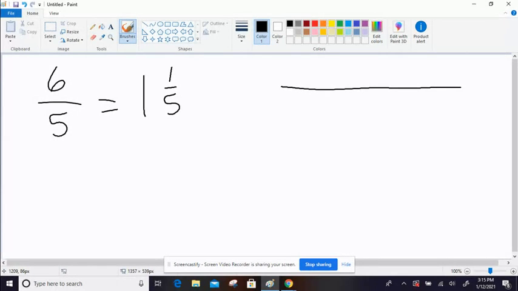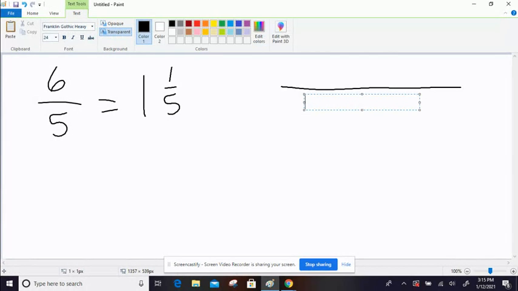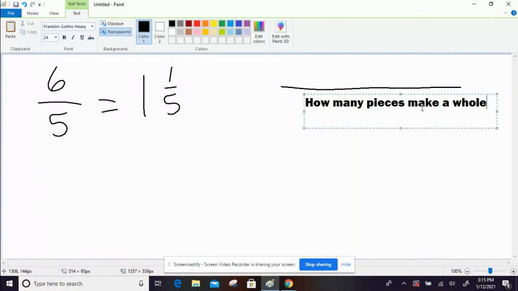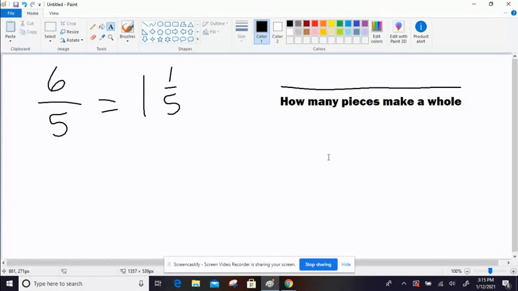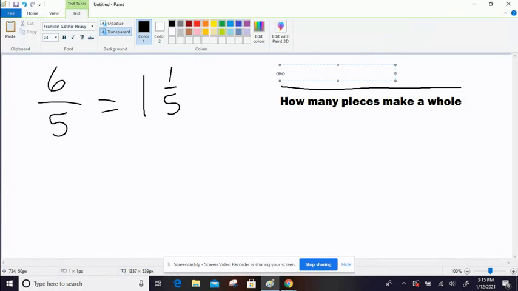I'm going to draw a big old fraction bar over here, and then I'm going to type some text in over here. Our denominator tells us how many pieces make a whole. I'm going to spread that out. I don't want that taking up 2 lines. And then I'll kind of scoot over. So how many pieces make a whole is what the denominator tells us. And then I'm going to make another text box. How many pieces to shade in is what the numerator tells us.